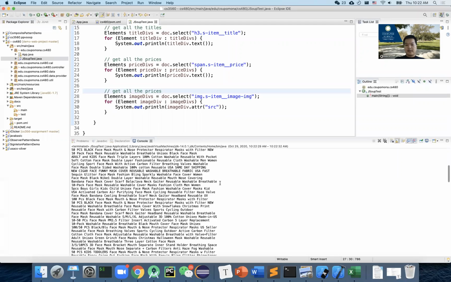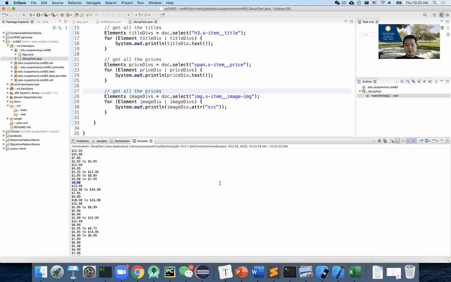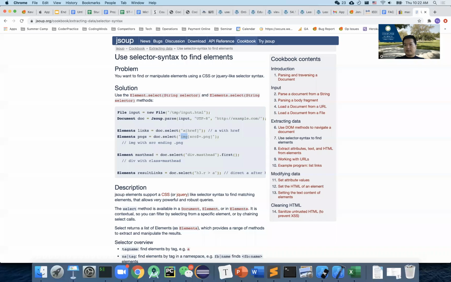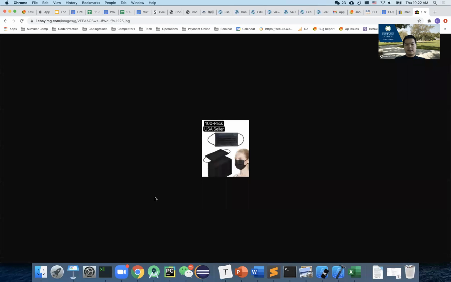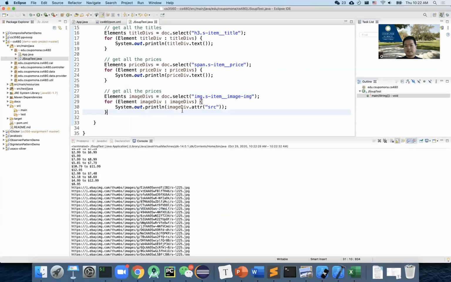All right, so as you can see, we got a title first, images, pricing, and the images. All right, for images, if you want to test it, I'm going to copy one of this and then go to here. All right, so that is the image. All right, so that's how you can script the page. All right, very quick example.